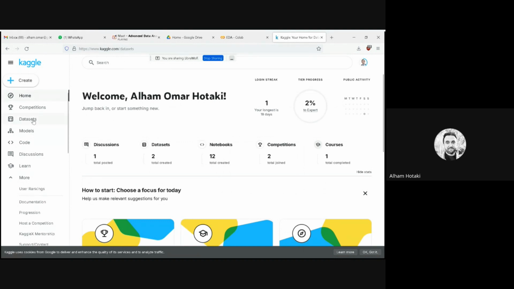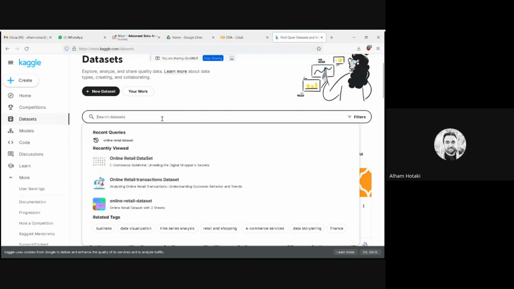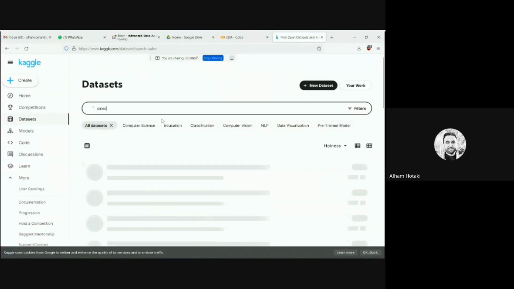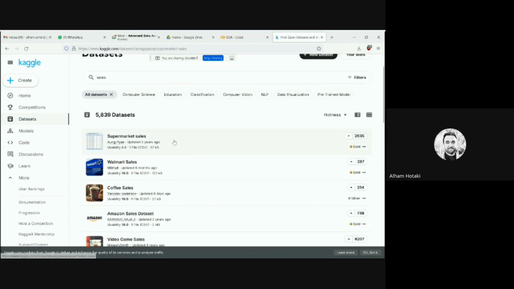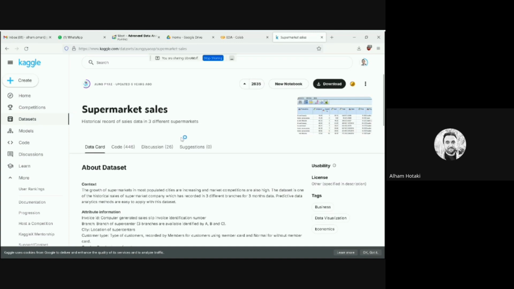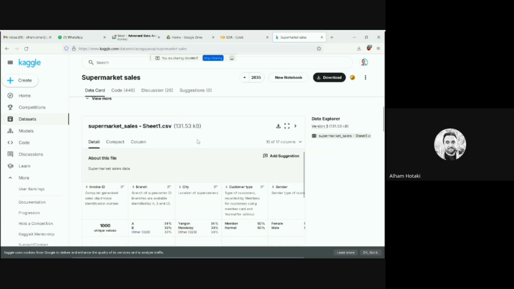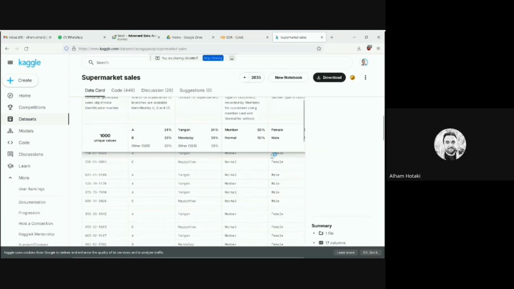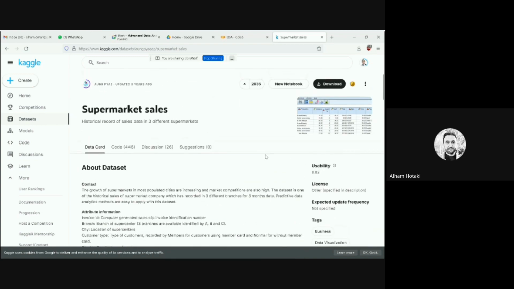For example, if you want a data set, let's call, okay, sales data set here. It will bring you all, for example, a supermarket sales data set. And this is about the data set. This is the type of the data set, these are the columns, the specifications of all this data set, and everything is there. Now, if you want to work with this data set, you can download it from here onto your own computer and then use it in your Jupyter notebook.